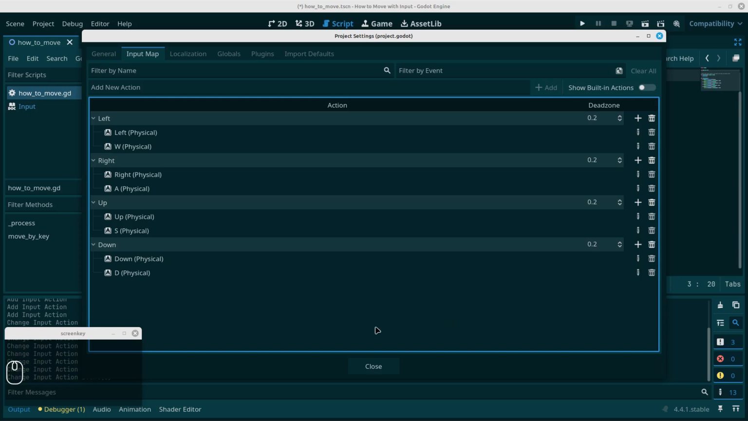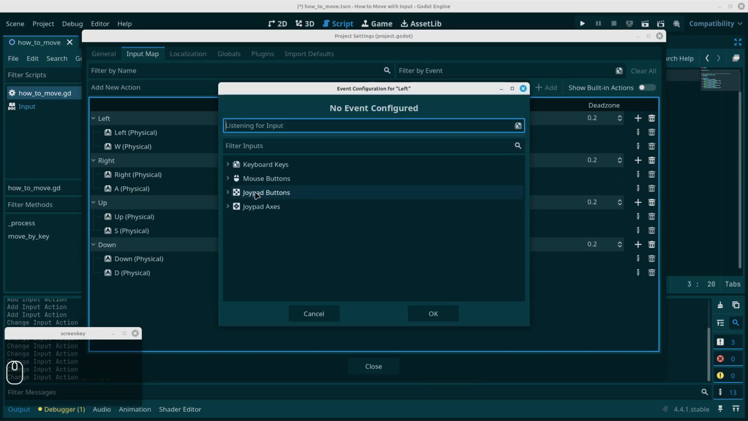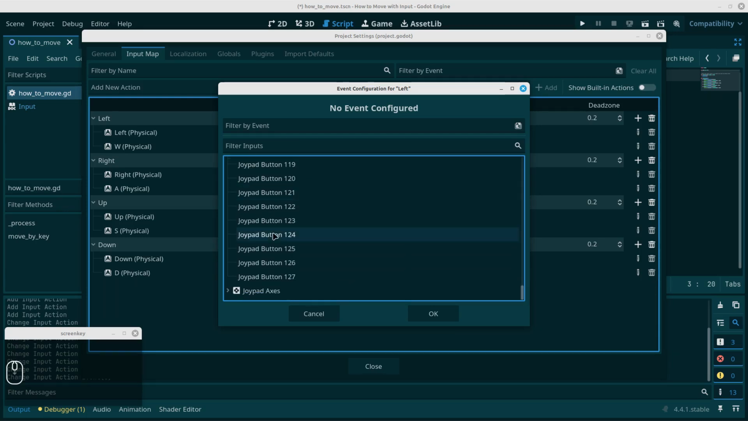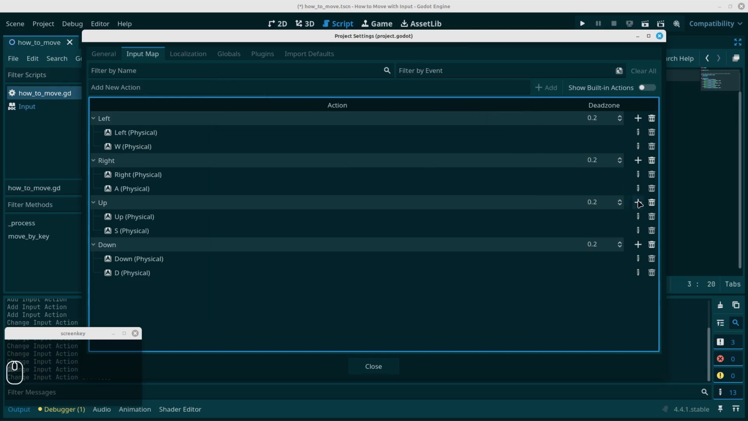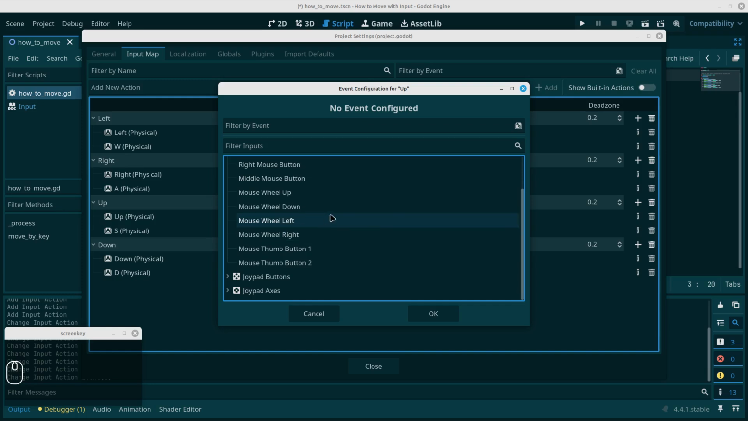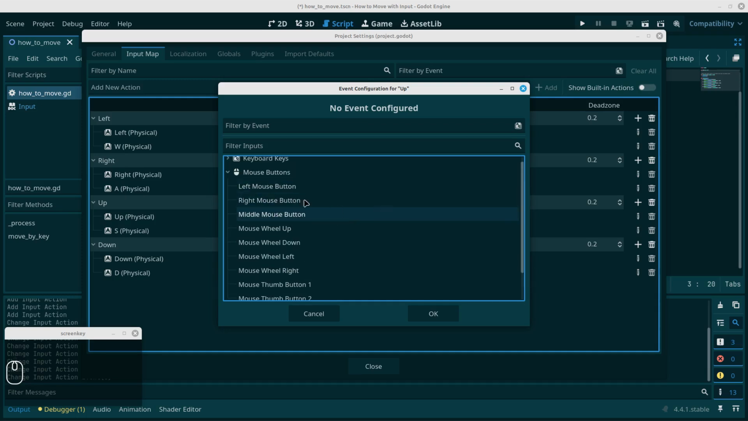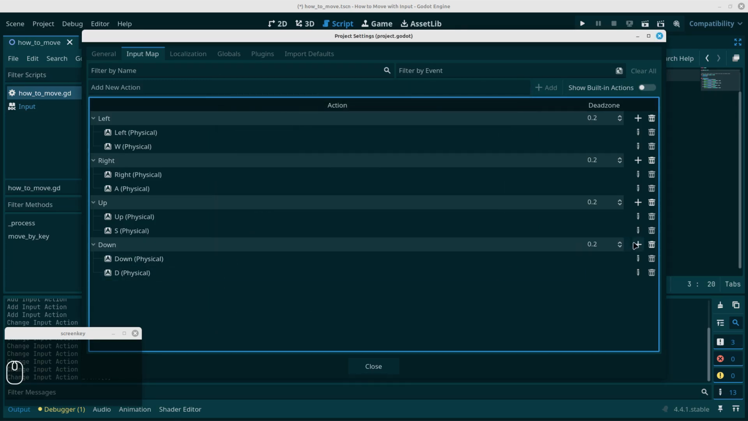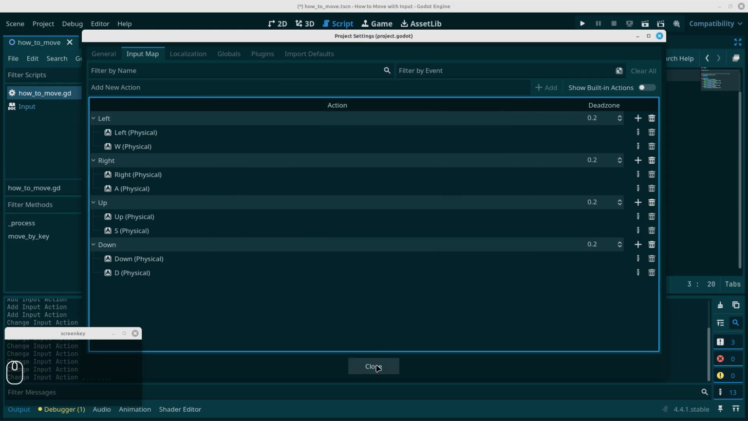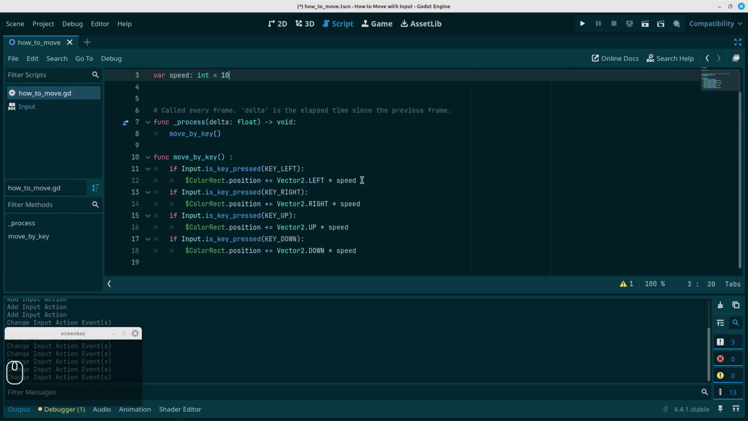And of course you can configure this to whatever buttons you like. If you notice when you click the plus, there are also joypad buttons you can use here. If you have a joypad, you can map it to these buttons. Let's cancel this. There are also mouse buttons you can map to. So if it's just one movement or two movements, simple stuff, you can map it to left mouse click, right mouse click, those type of things, scrolling, those type of things. And there are also joypad axes. Let's just close this off and go back to the code screen.